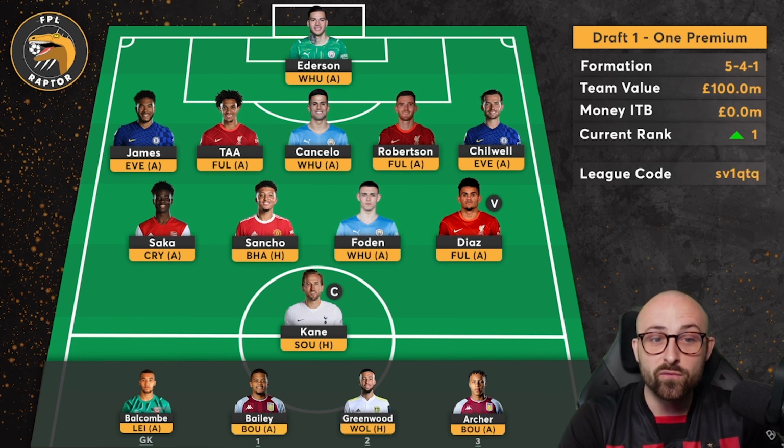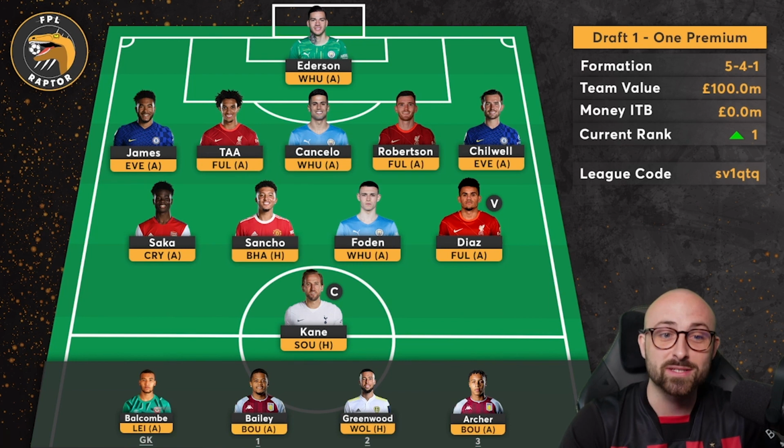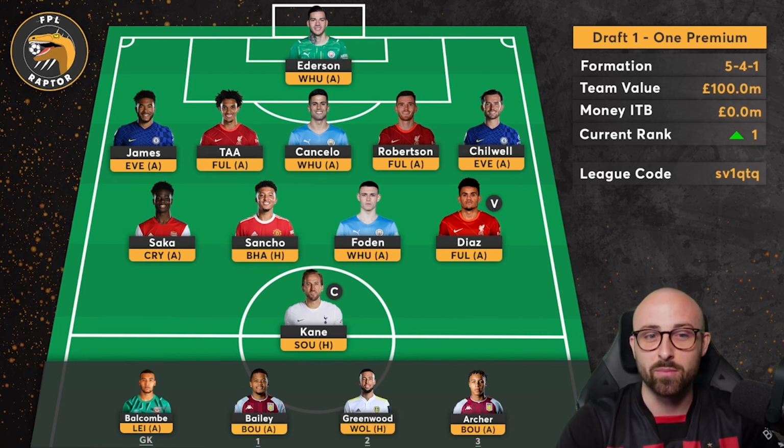You've then got a midfield 4. You can almost afford 4 £8 millions. And if you want to go for a cheaper bench, you could afford 4 £8 millions. Saka, Foden and Diaz as the 3 £8 million midfielders. And then I've got Sancho in there as a 7.5.